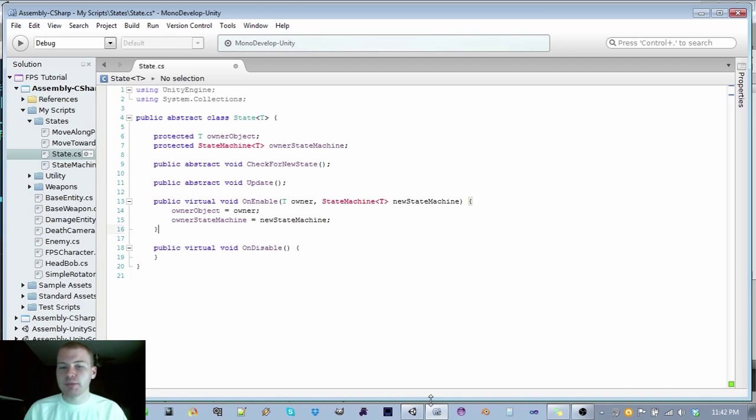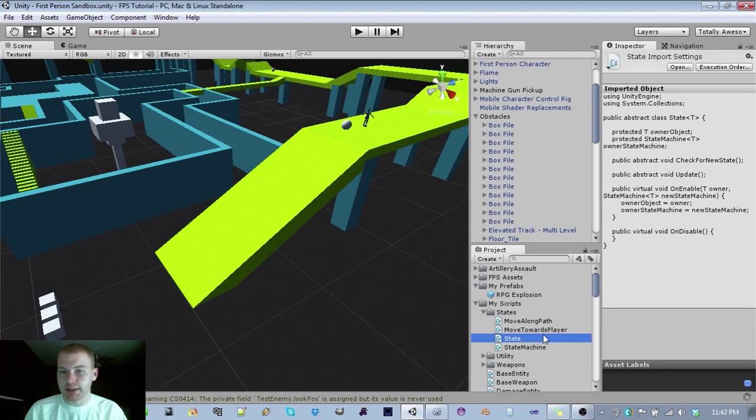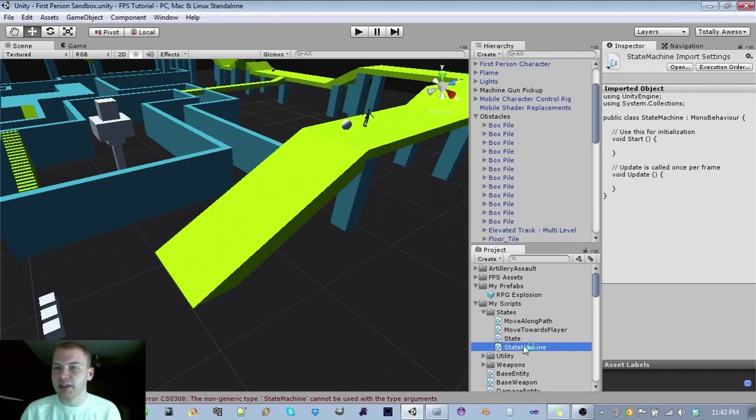Next thing we're going to do is fill in our state machine class. So we're going to open up state machine.